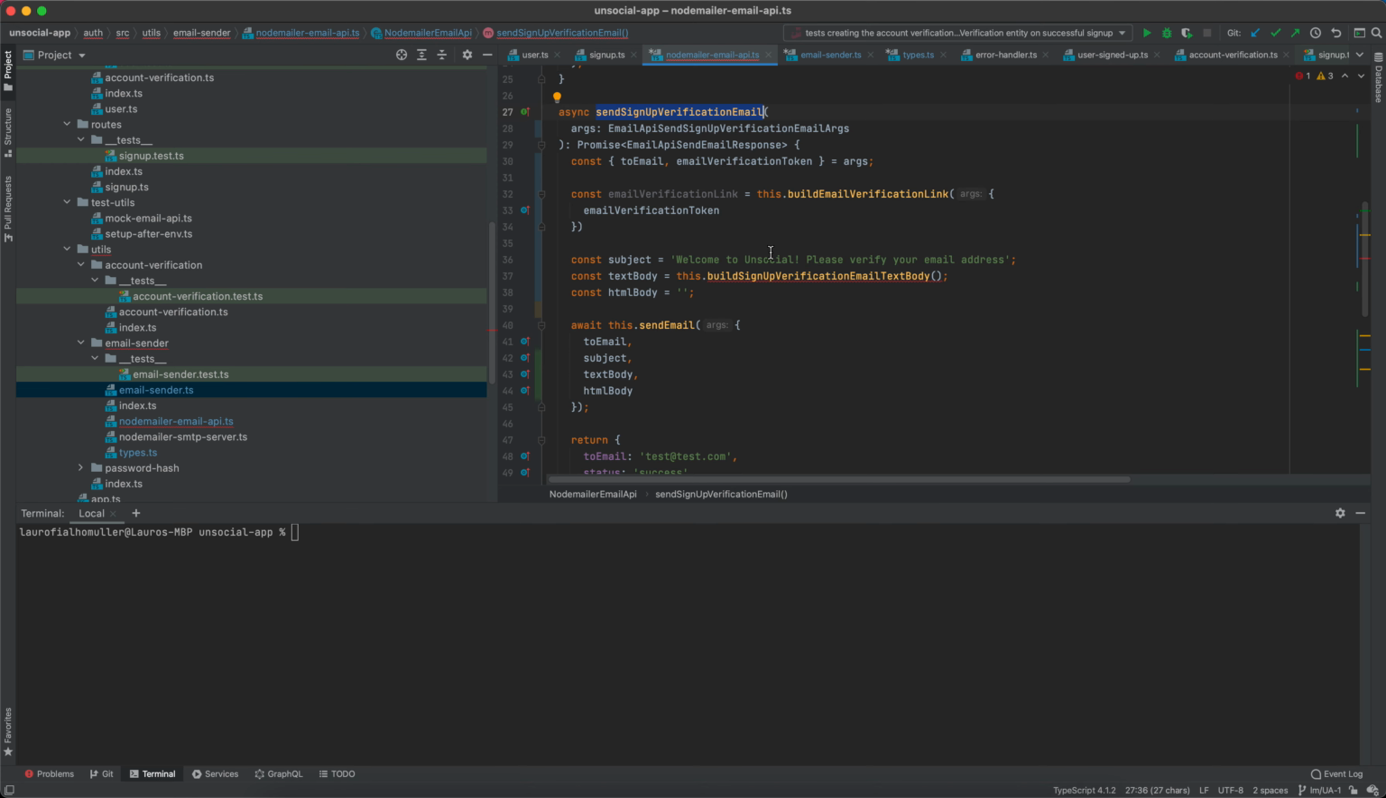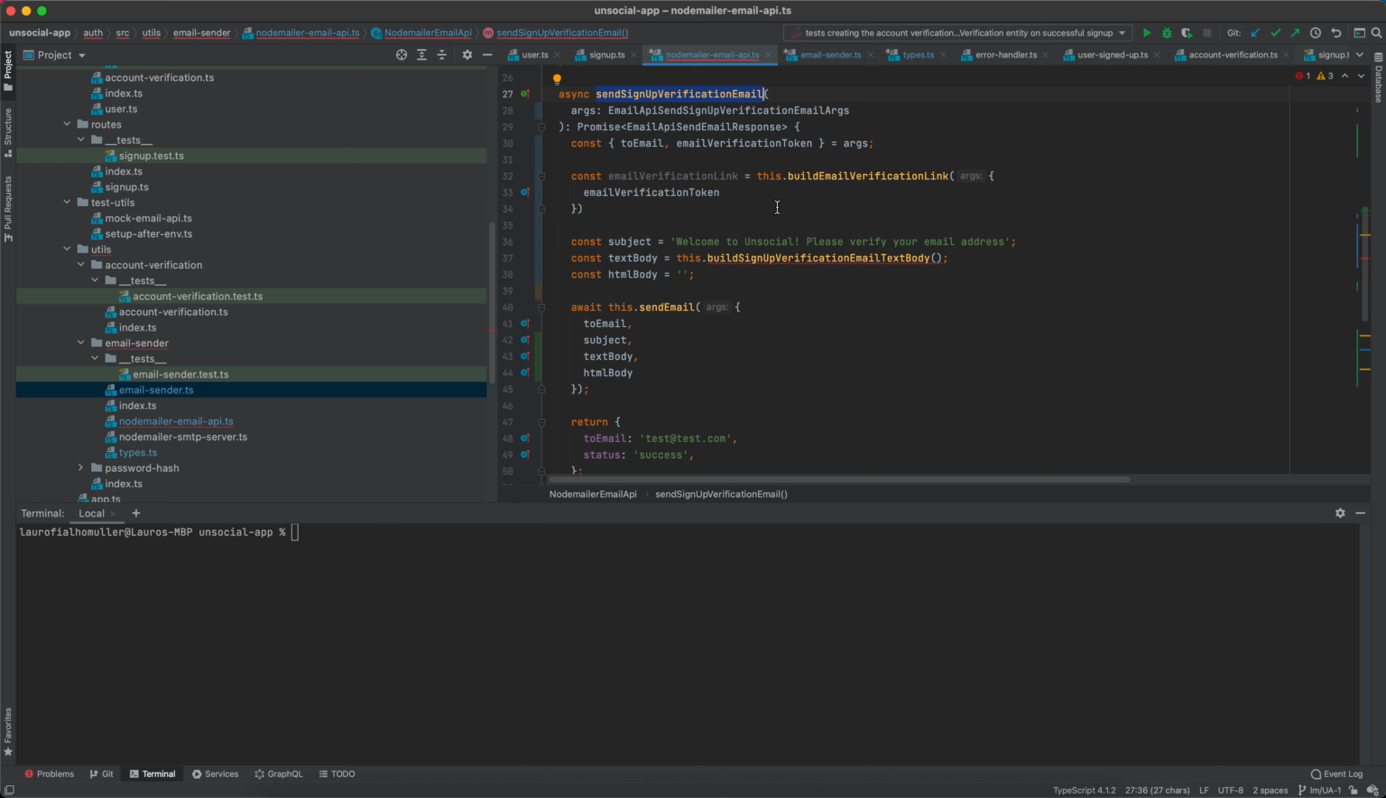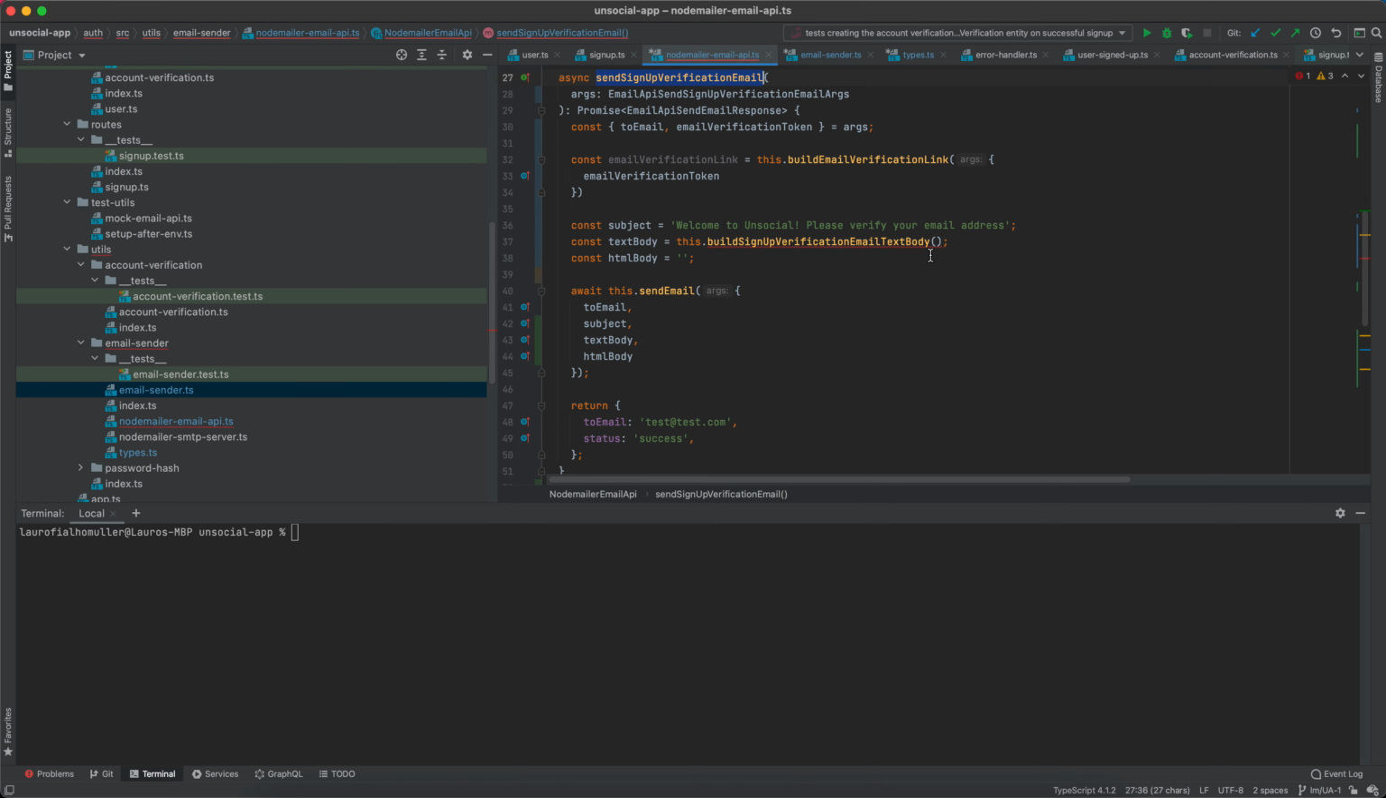bypass this discussion. So within my buildSignUpVerificationEmailTextBody, I need to pass my email verification link, right? As an argument here, like so.